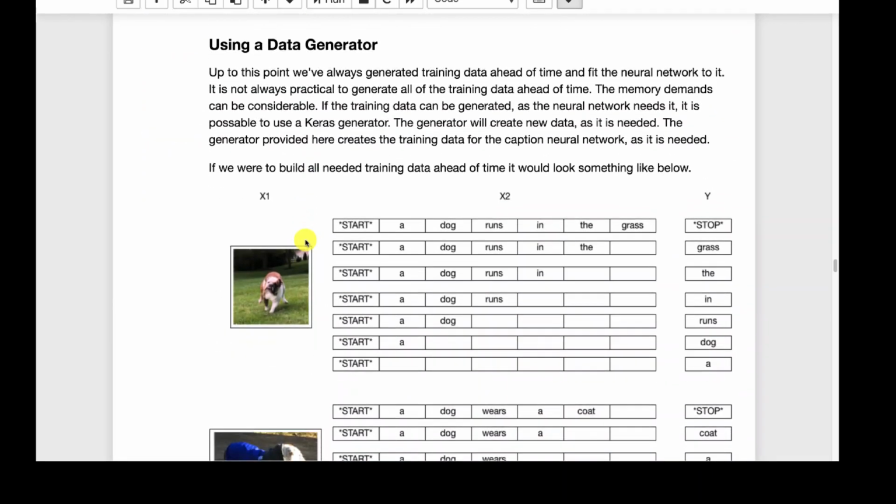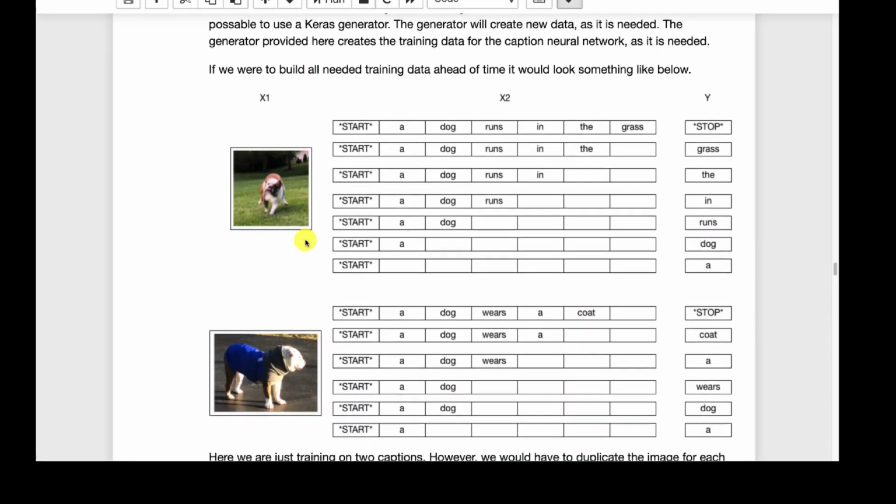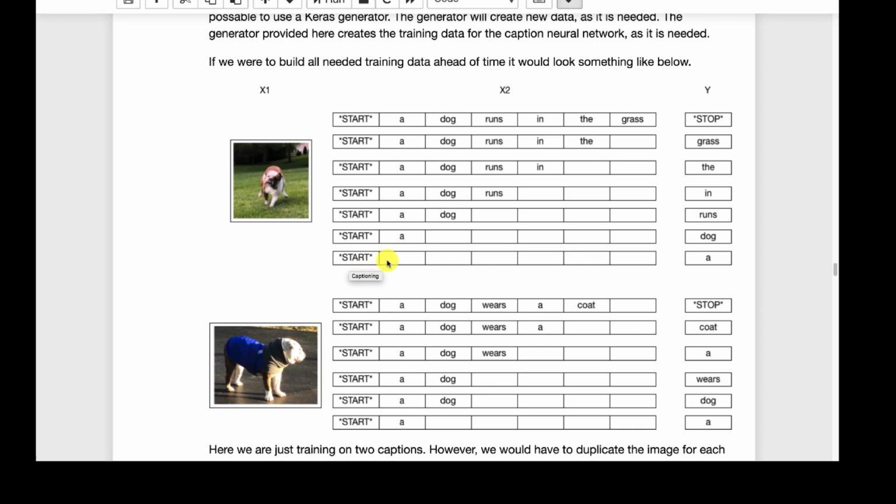And then this is what it looks like really using the data generator. We're going to start with just start. So we're calling that neural network multiple times. We call it with just start, it adds A. So this is what the training set actually looks like, just one picture and one caption.